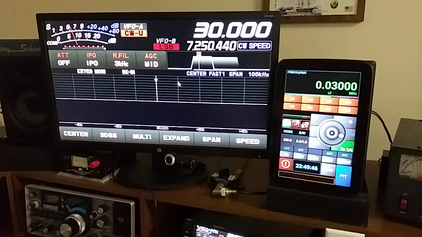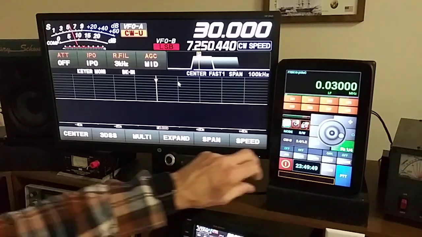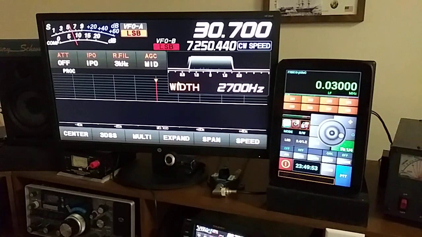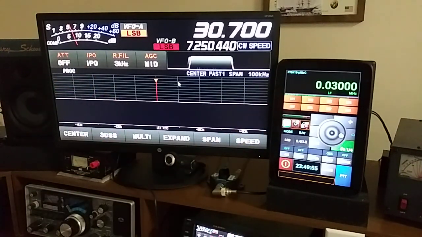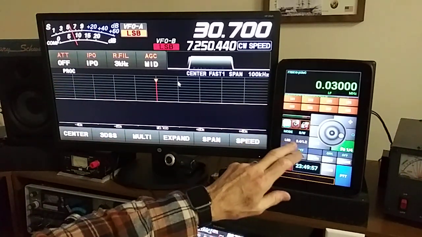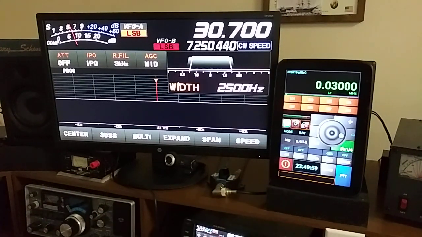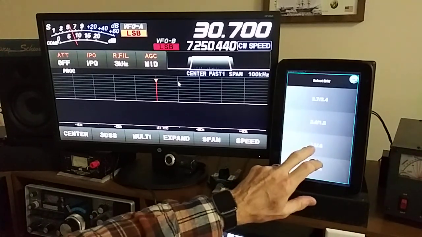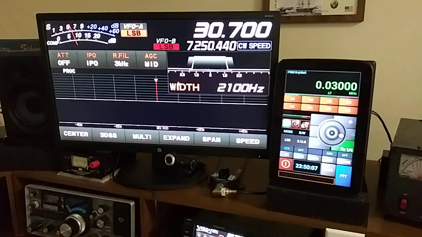Built into the software, we've got mode. We've also got bandwidths here. For example, let's go back into, let's say, a sideband mode. Again, you can see these things shifting back and forth. You could twist the knob, get to the different bandwidths, which is just as easy. I've set this up, for example, that's 2100.